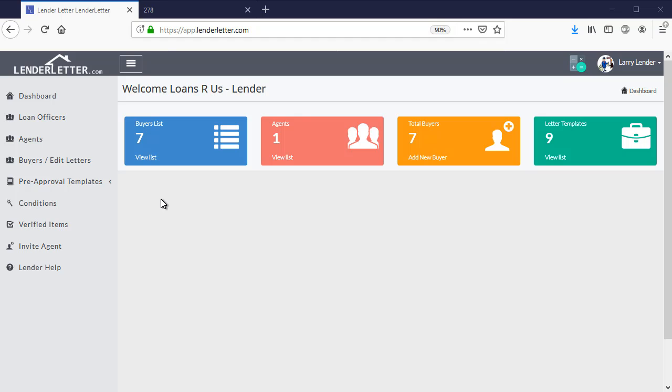What we did not discuss in the buyers section was how to edit a letter. Well, that would be like putting the proverbial cart before the horse, because you need to understand how LenderLetter templates are created and how they work before we review how to make changes to letters that are based on these templates.